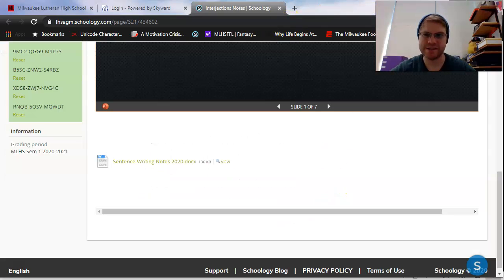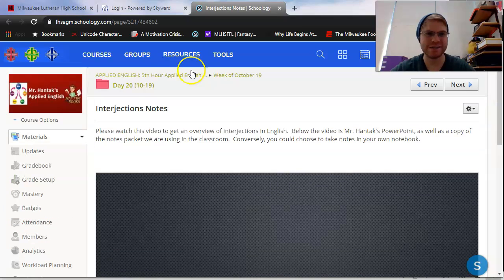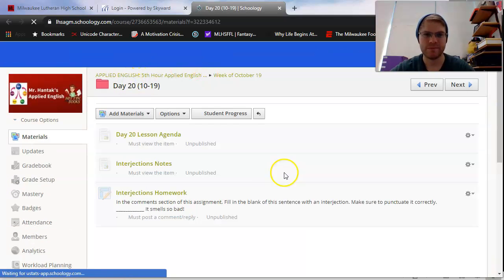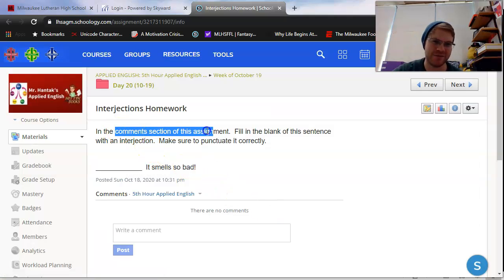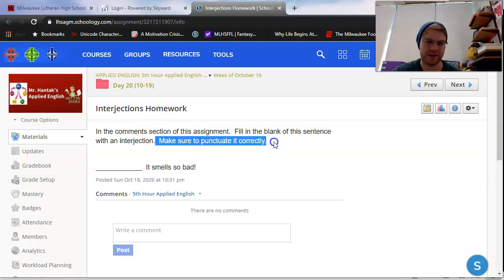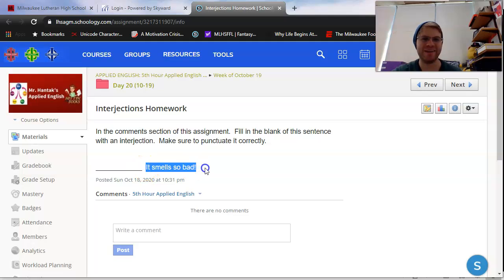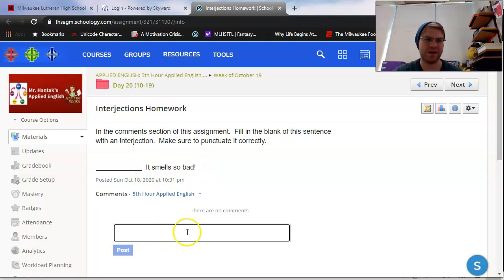There is one more thing to look at today, and it's a teeny tiny assignment. Day 20. Interjections homework. Notice this one's a little bit different. It just says in the comments section of this assignment, fill in the blank of this sentence with an interjection. Make sure to punctuate it correctly. So exclamation mark or comma. Your sentence just says, it smells so bad. All you have to do, pop into the comments section and type in whichever interjection you'd like to use. You're probably not going to use hooray. But that's just an example. I would type in my interjection with an exclamation mark or a comma and hit post.